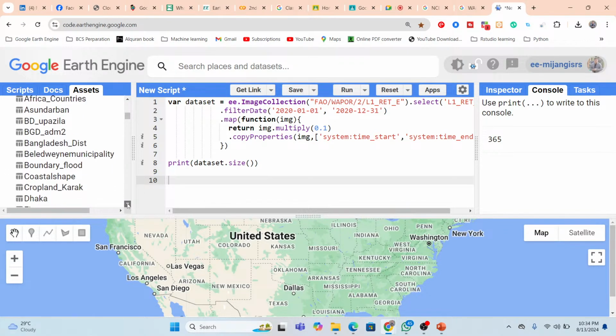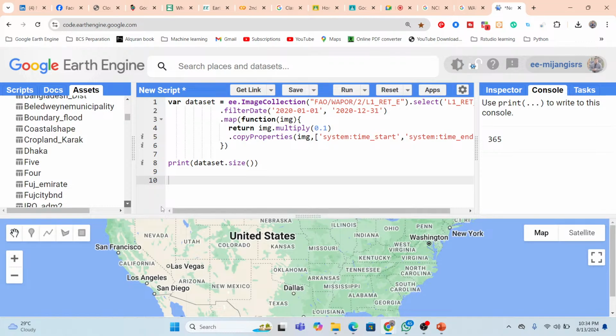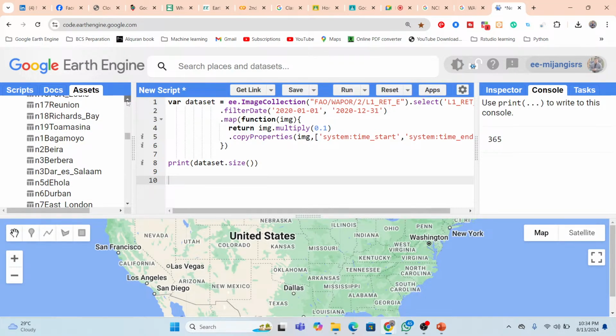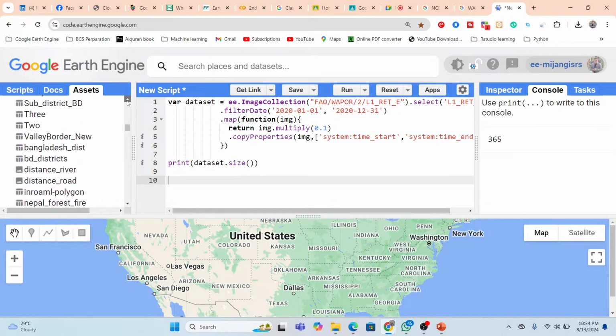Fujairah boundary. Yes, this is the Fujairah Emirate.